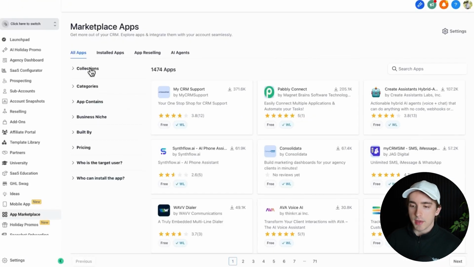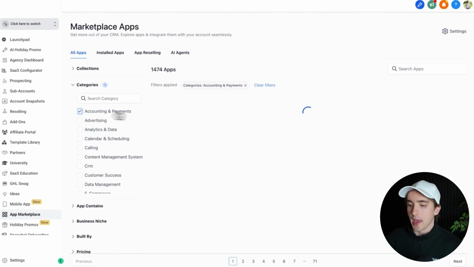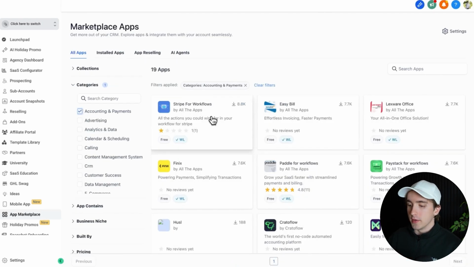Now in this screen, you can navigate between different collections, different categories, all the different types of apps that you can install into your agency. So let's say you're running an accounting specific offer. You can look up accounting specific apps and see all of the different apps that you can add and resell along with your SaaS plan.